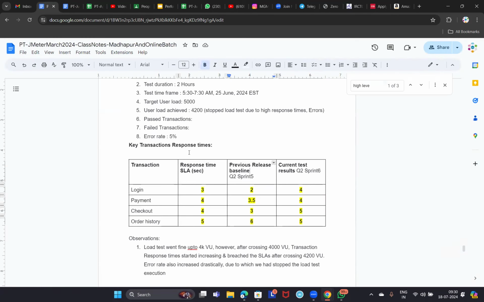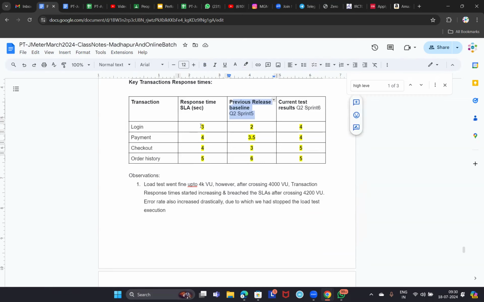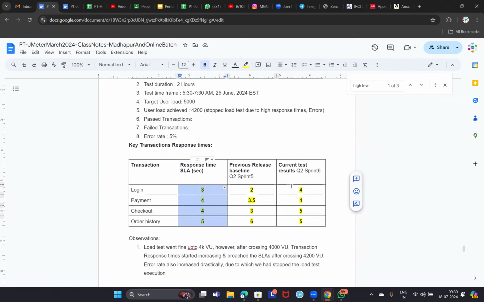Observe here. In the high level report, we provide the current test results and the previous release baseline. Here there is a degradation. Previously login was taking 2 seconds, now it is taking 4 seconds. Payment and checkout transactions also degraded, but for order history there is an improvement in performance. So we always need to compare the current test results with the previous release baseline like this, and also with the SLAs.